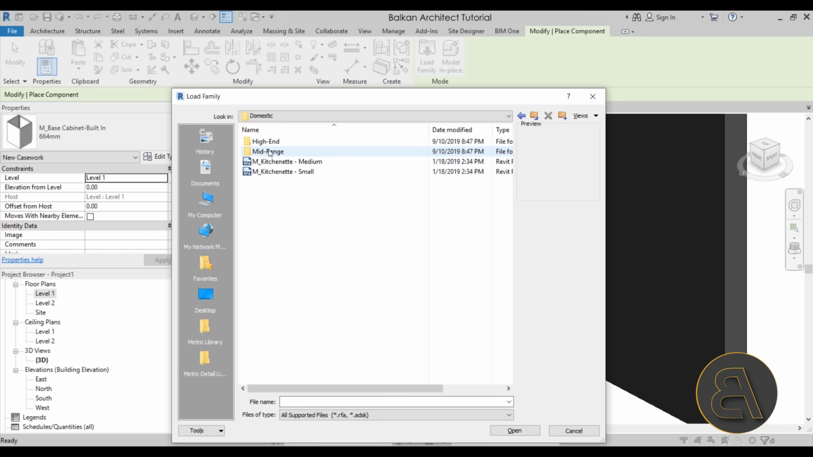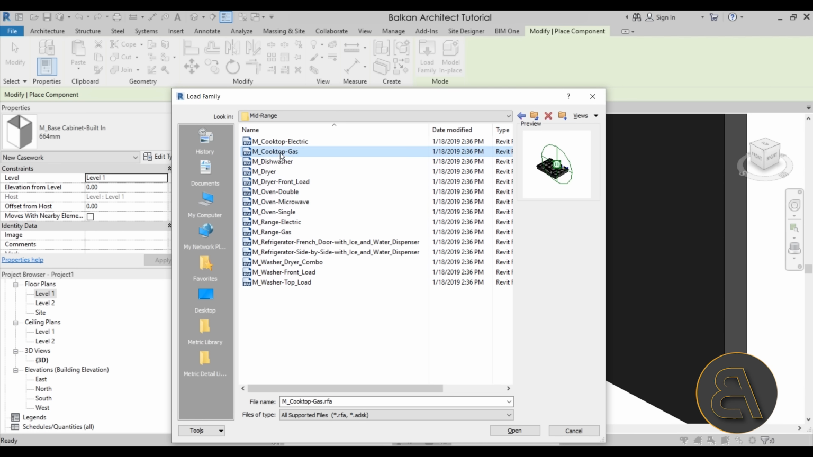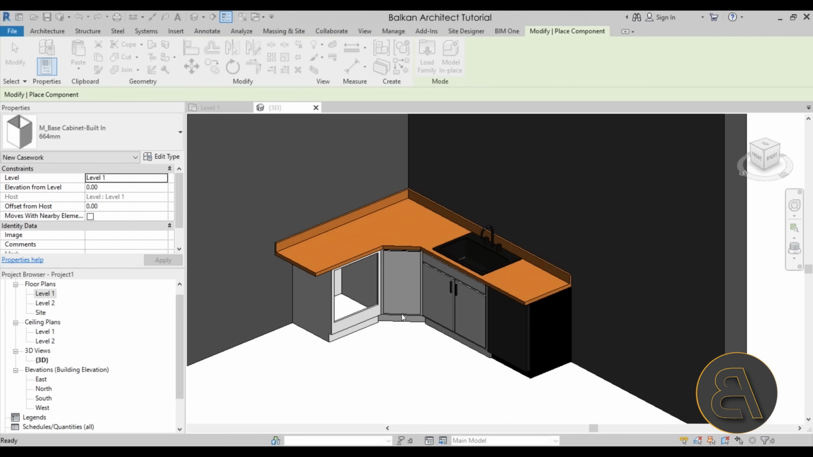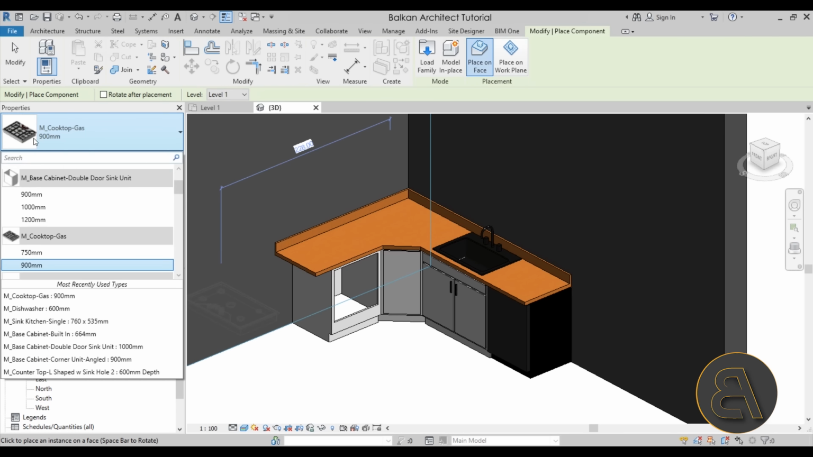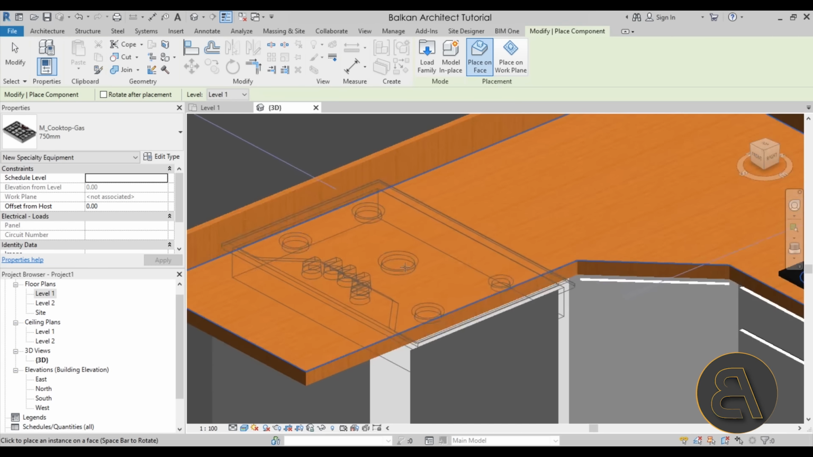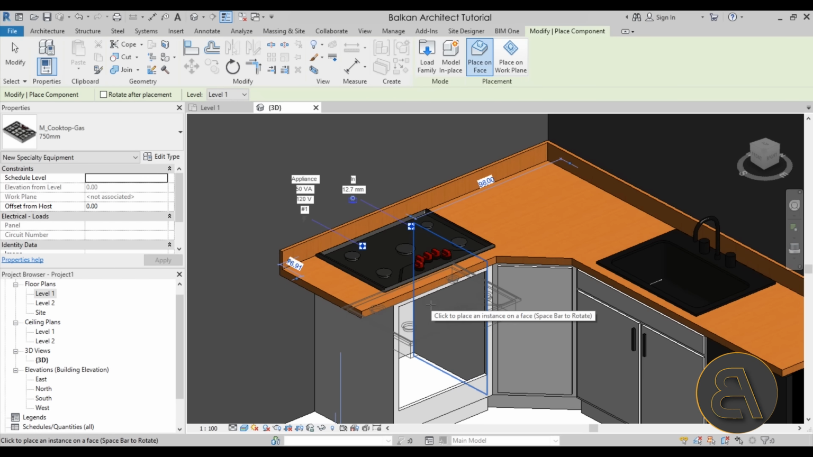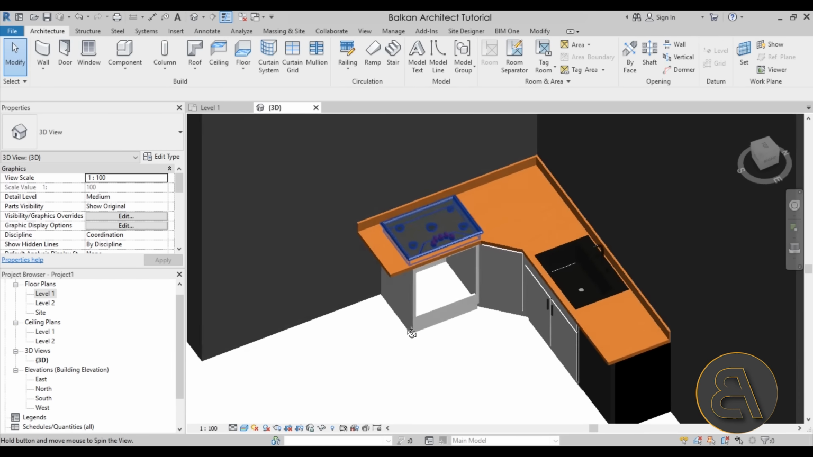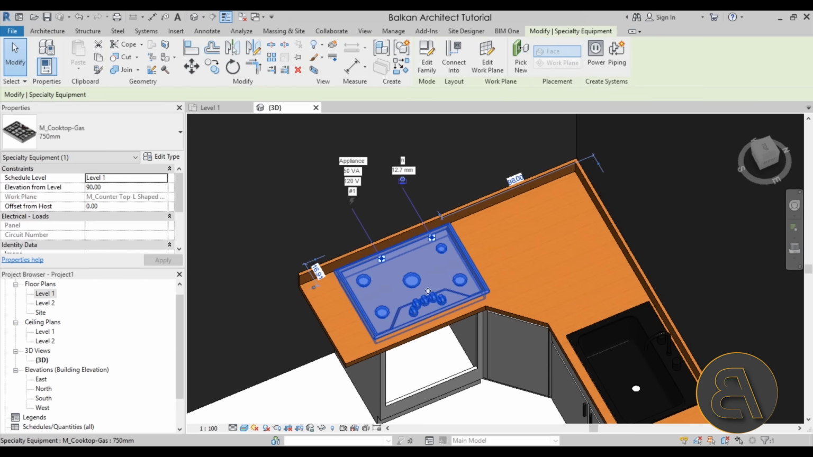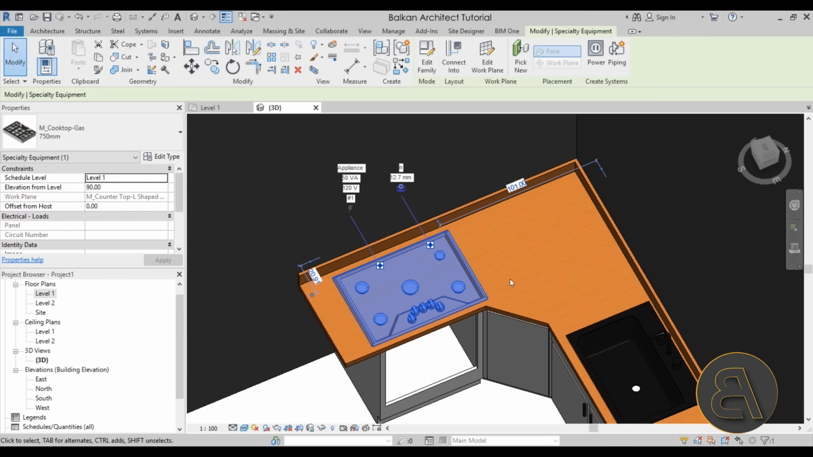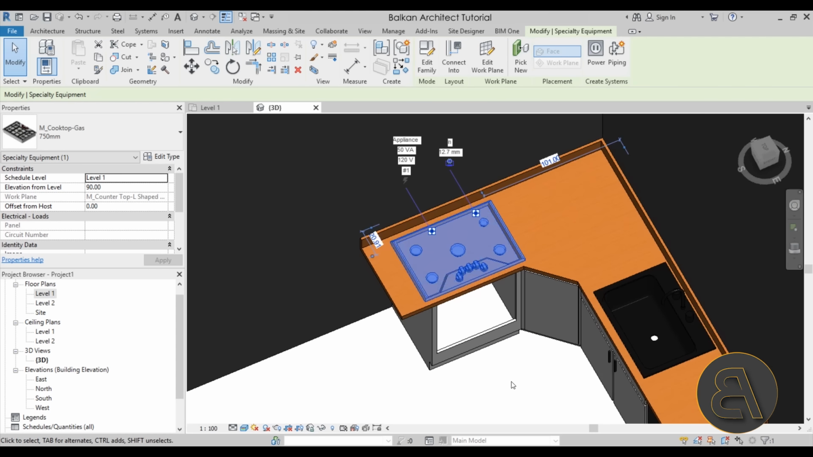Go to domestic, go to mid-range, and then here let's find the cooktop gas. Let's go with that one, and then I'm going to switch here in the properties panel from the 900 millimeter to the 750 millimeter. And here, as you can see, when you hover over the countertop, it will highlight in blue. That means that's selected. Now just hit the space key once to flip it around, and then once you click, it will be placed in position. Now you can hit the escape key a couple of times to exit out of that command, and then if you select it, you can use the arrow keys just to more precisely position it exactly where you want to place it.